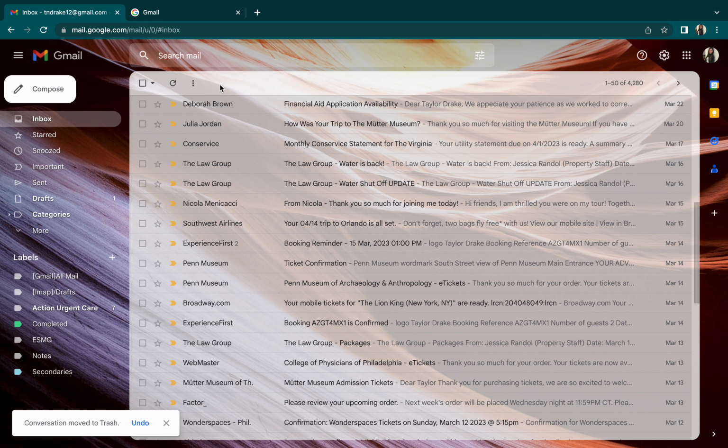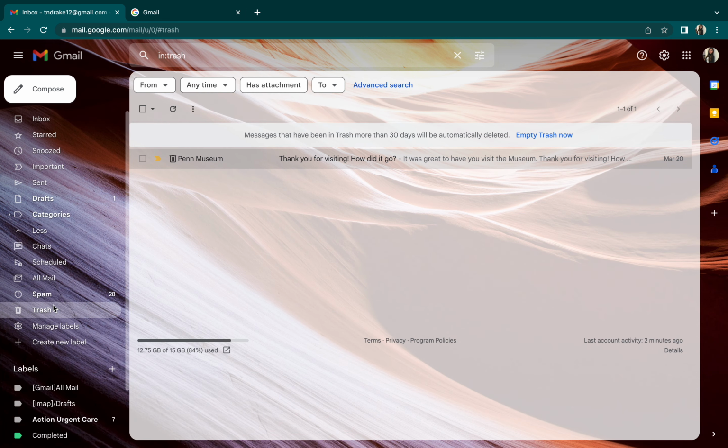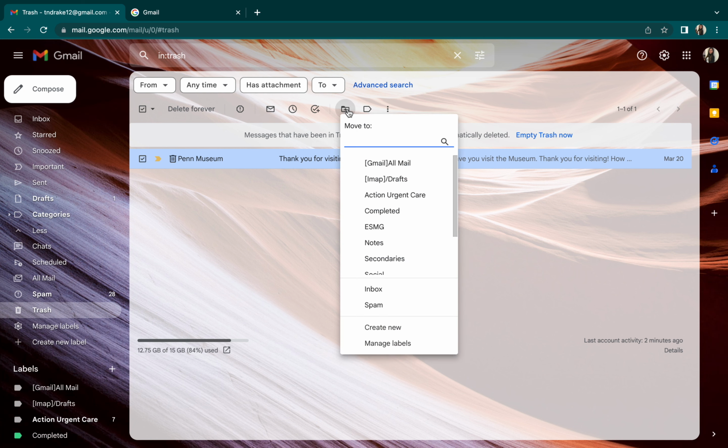And we can check our work by going back to the down arrow next to more and clicking on the trash icon. Now you'll see that the email is visible here. Say you accidentally deleted this email and you want to recover it so it returns back to the inbox. For that, you'll select again that checkbox, and then you click right here with this file folder with an arrow inside and it says Move To. If you click on that, you'll be able to move it back to what you want, the inbox.